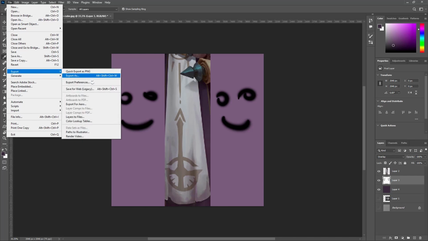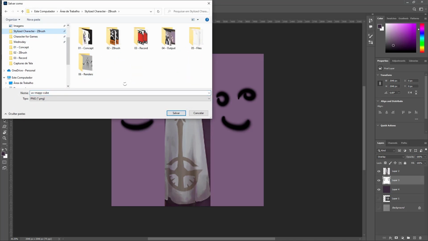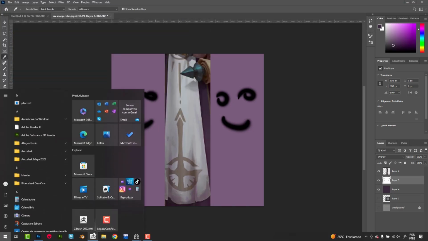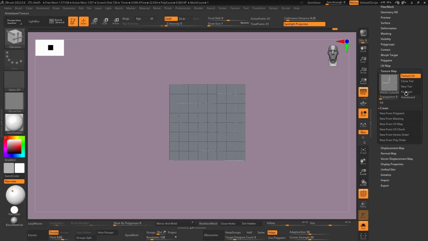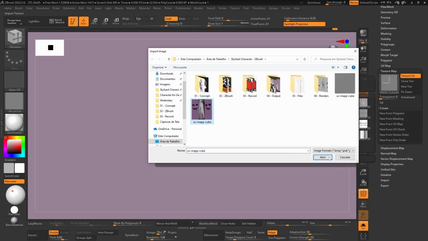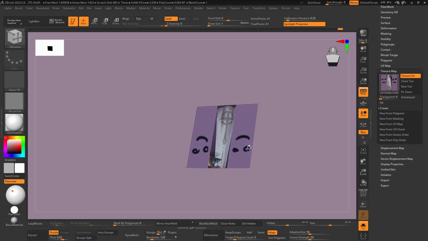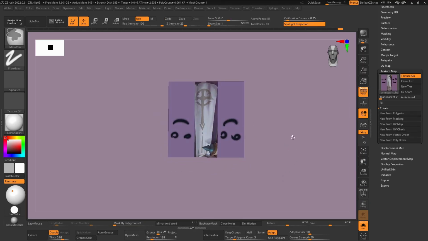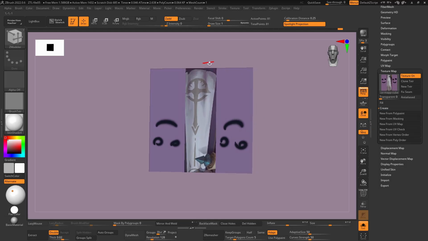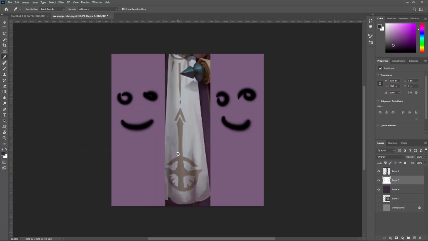And now we can, for example, export here. In this situation, you export in PNG, and I will save it. And now here in ZBrush, I can load, import the texture here. So how you can see, we have the texture here. In this situation, it comes flipped. So it's simple to solve it. If I want, I can change here.